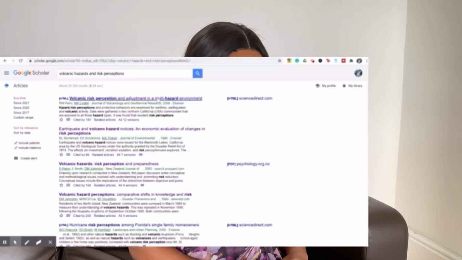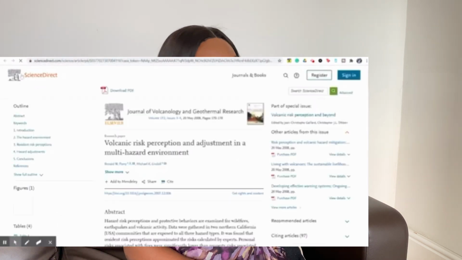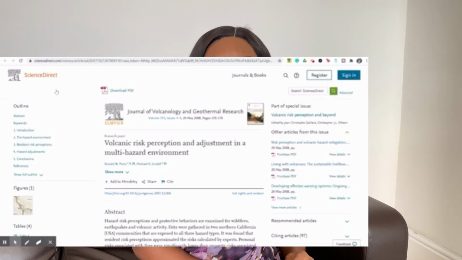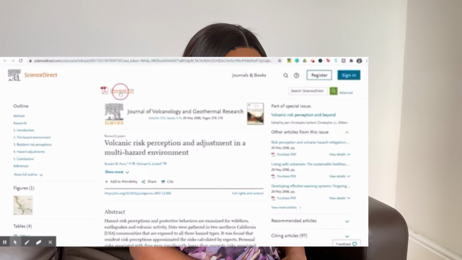I can see different articles. What I do is I click on the ones I feel are interesting. So I click on this very first one and then it opens up. And you can see that it opens up a website known as Science Direct. Science Direct is also another open access resource that you can use to find academic articles for your assignment. So make sure you check it out. And right here, you can see the download PDF button.